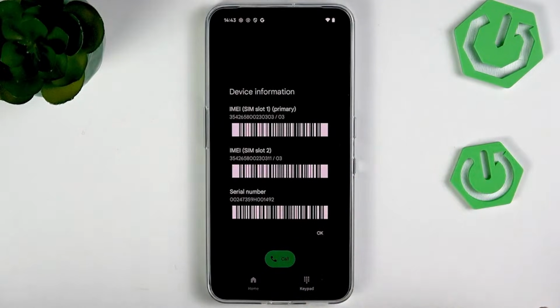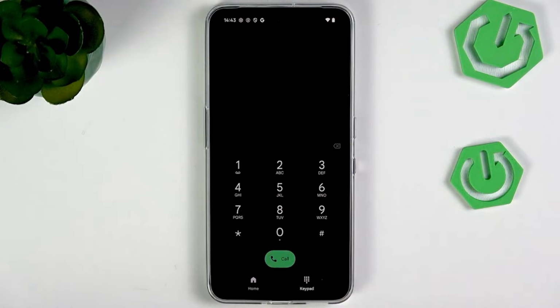*#06#. And as you can see, by this code you are provided with both the main numbers and the serial number of this device. So let's tap on OK.